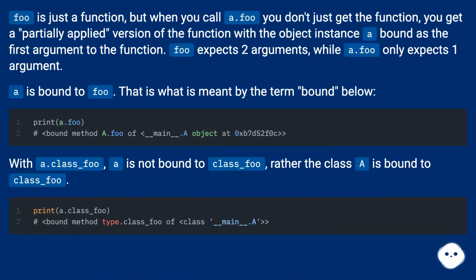foo is just a function, but when you call a.foo you don't just get the function. You get a partially applied version of the function with the object instance a bound as the first argument to the function. foo expects 2 arguments, while a.foo only expects 1 argument. a is bound to foo. That is what is meant by the term bound below.